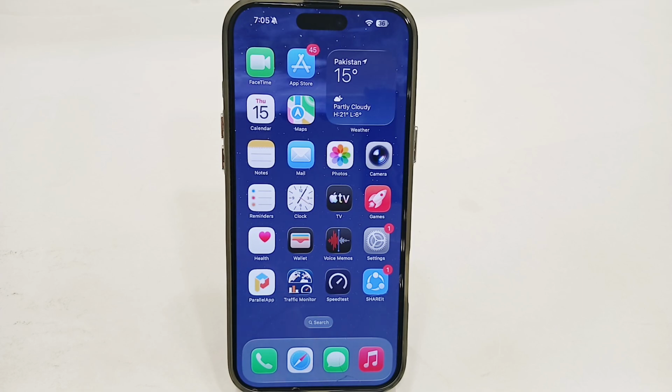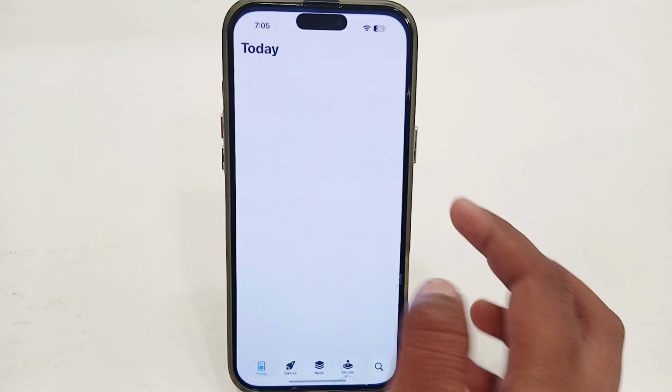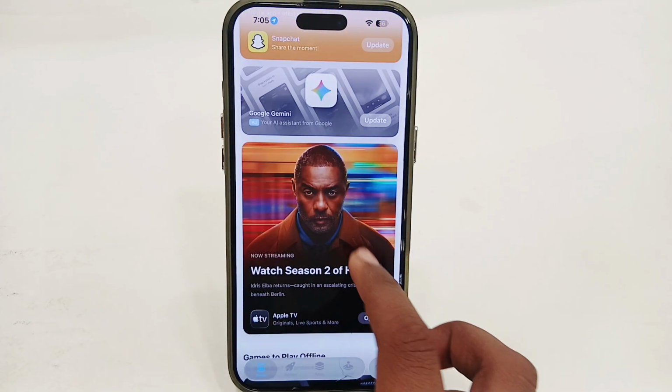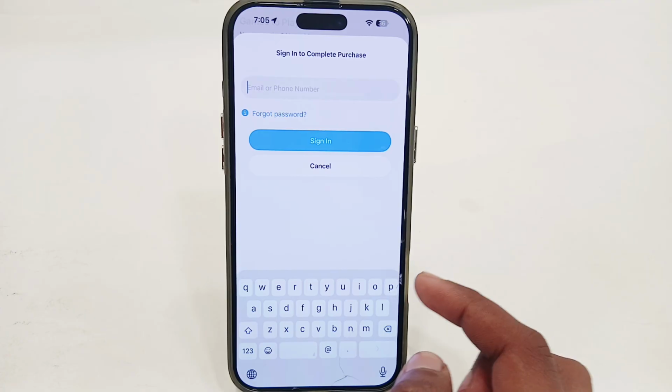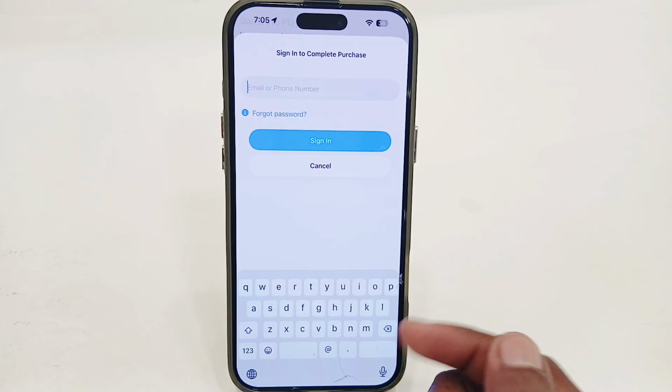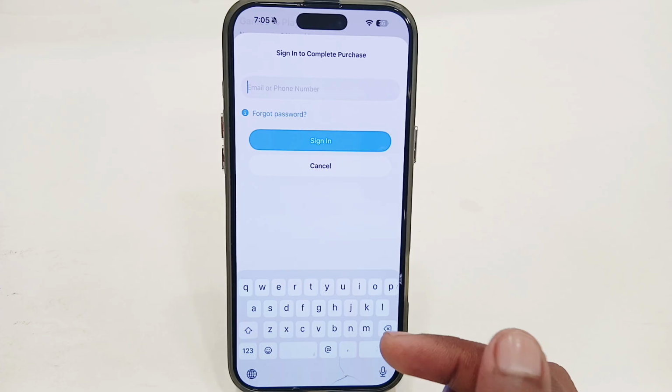Hey guys, today I'm going to tell you how to fix "sign in to complete purchase" on iPhone. If you're using any iPhone and you're facing the issue that whenever you try to install any app from your App Store, you might see an error which says "sign in to complete this purchase." So let's see how you can fix the issue. It happens when you're not signed into your App Store.